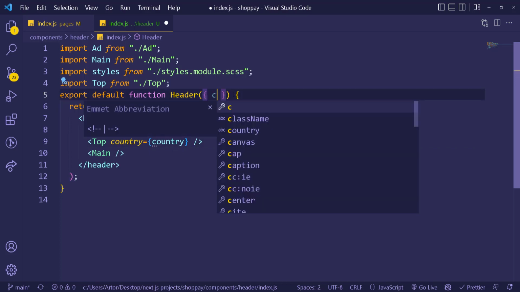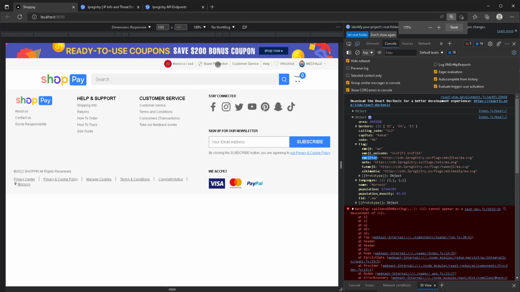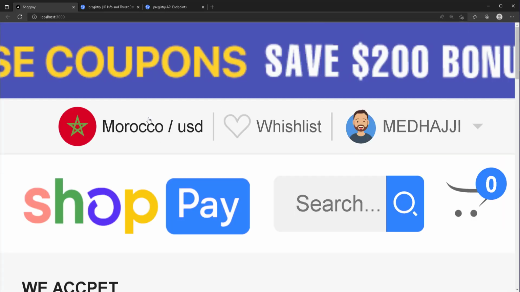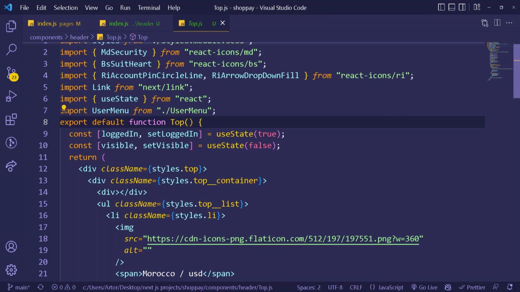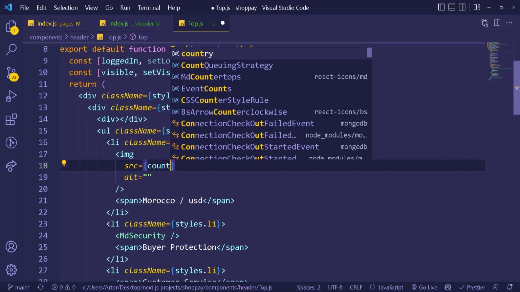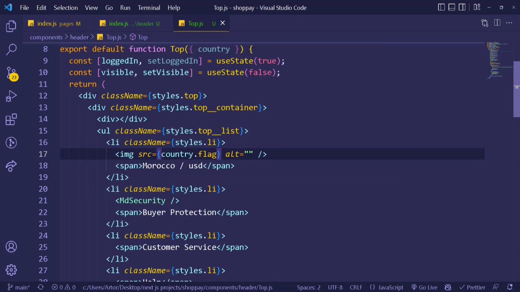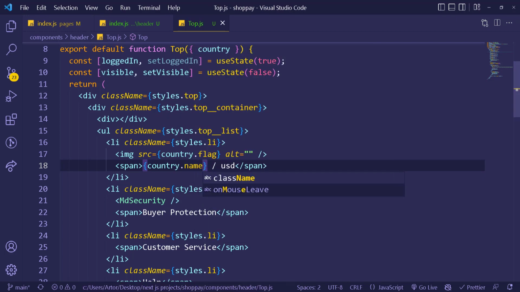Okay, so this is country, because this is the top component. Let me close that. This is the top component where we have this Morocco USD, so I can go to the top itself and also receive it from here. And then I can now change a few things. So for this source, I can just go country.flag, and then this one is gonna be country.name. Okay, and let me go back and see.